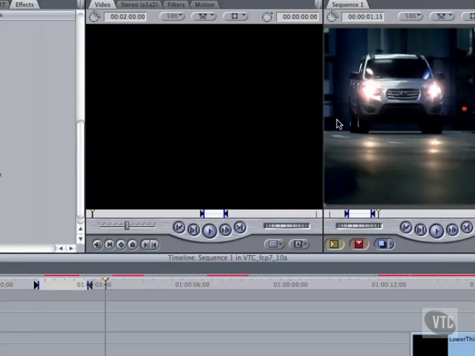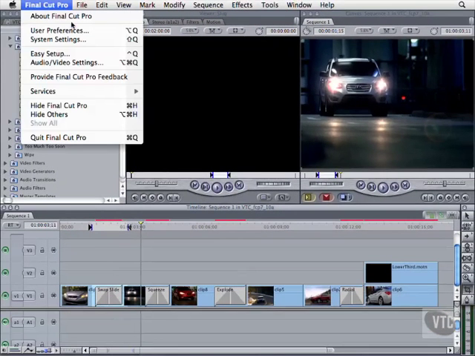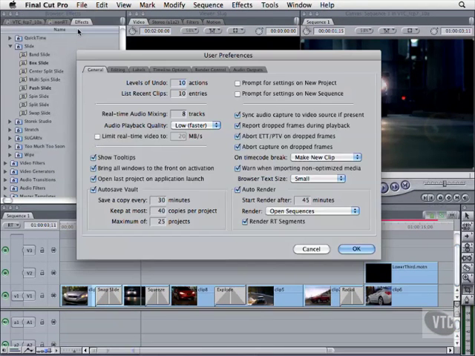Lastly, Final Cut uses idle time to render your open sequences. Go to User Preferences and look in the General tab. Under Auto Render, you can toggle the feature on and off. Tell it which sequences to render, and change how long it waits before kicking in.